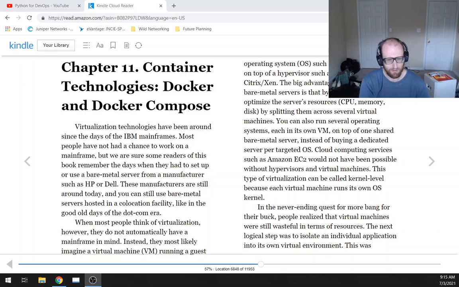These manufacturers are still around today, and you can still use bare metal servers hosted in a co-location facility, like in the good old days of the dot-com era.